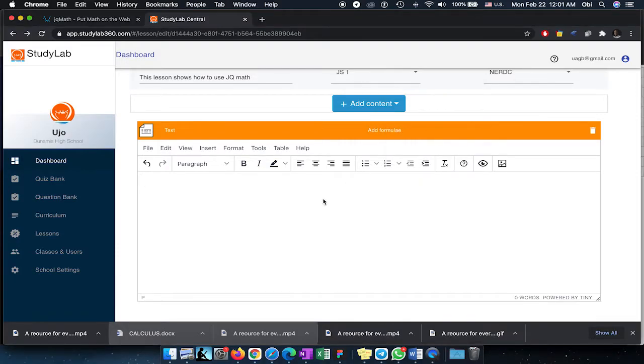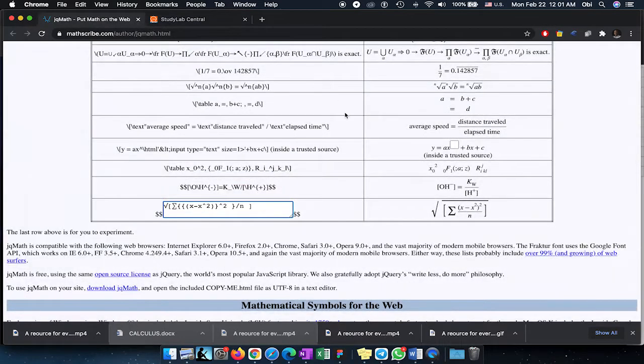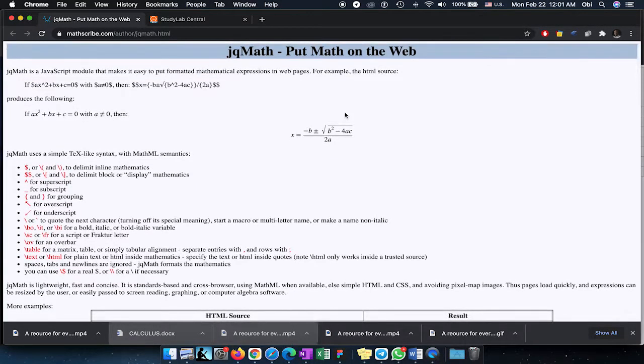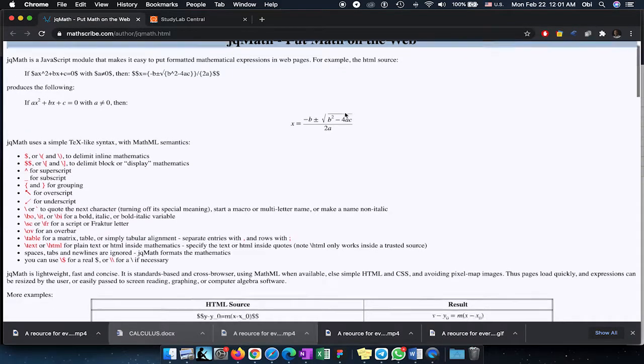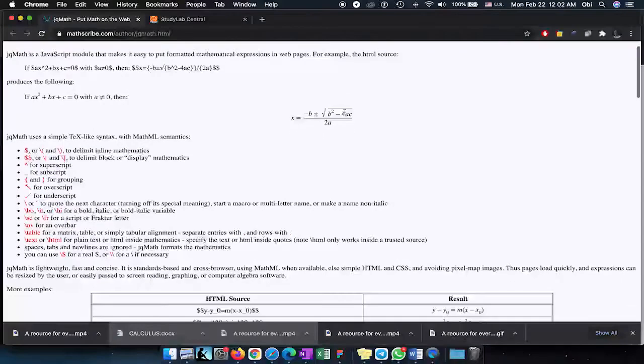So we know that in Studylab at the moment, to be able to write scientific and mathematical notation, you need a method called JQmath, and to be able to go to the site, you have to just click this add formula. So if I click it, it will bring me to this site. Now here, the developers of JQmath have tried as much as possible to put the documentation and make it very easy to understand.